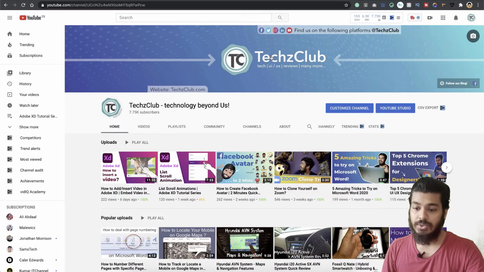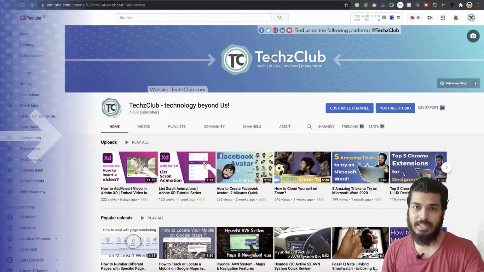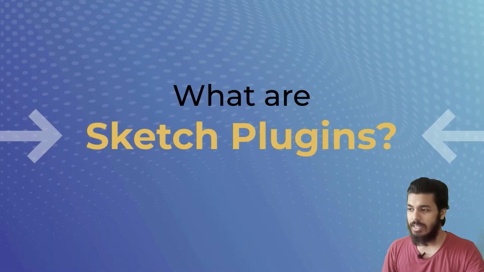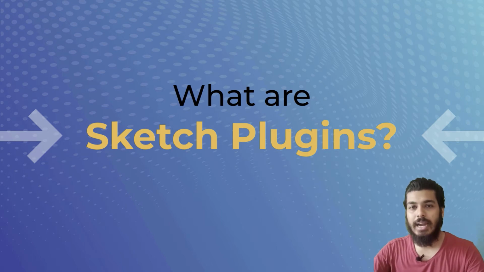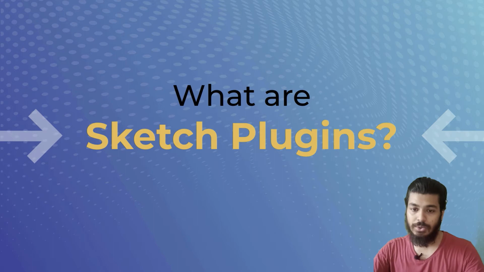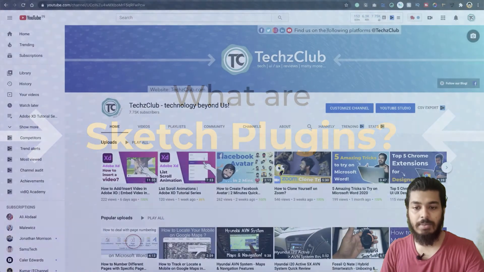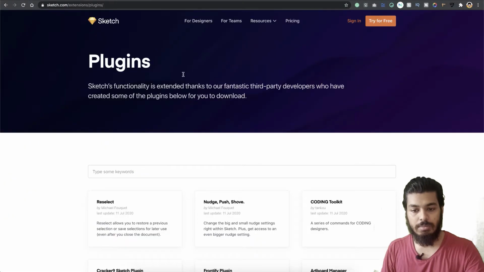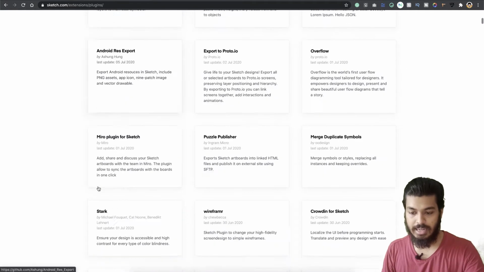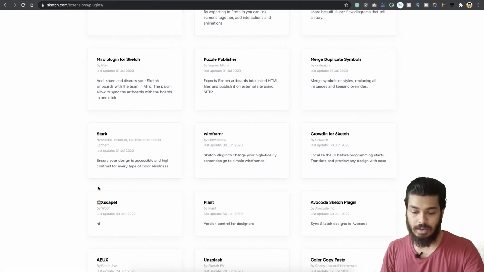Here we are on our screen, and before we get started, I'll give you a quick intro about what Sketch plugins are, just a basic one. Plugins add extra functionality or features to the out-of-the-box software. Here it's Sketch, and we have different plugins. If you go to the Sketch website, you find lots of plugins that help you get your extra work done quickly.